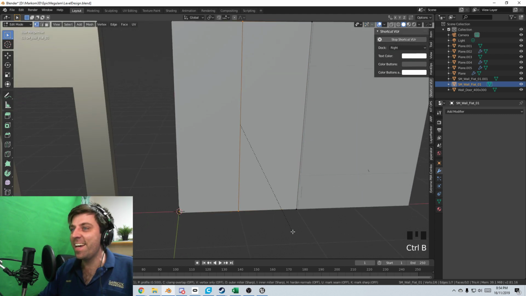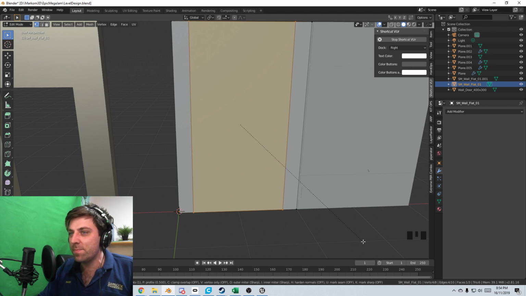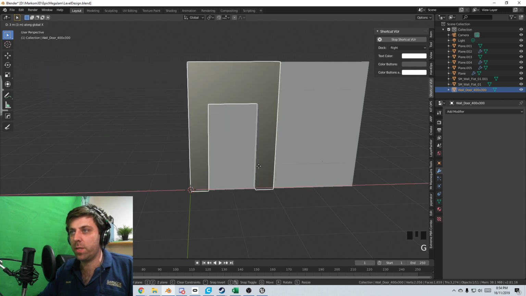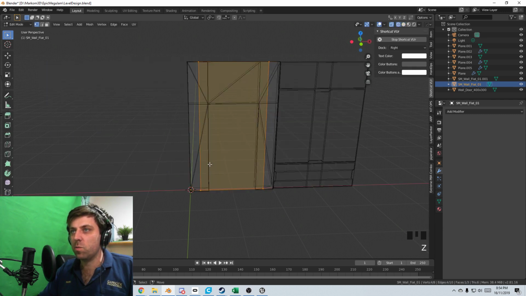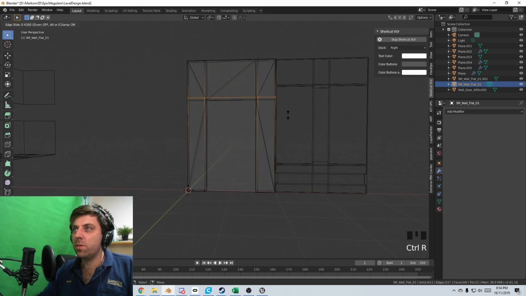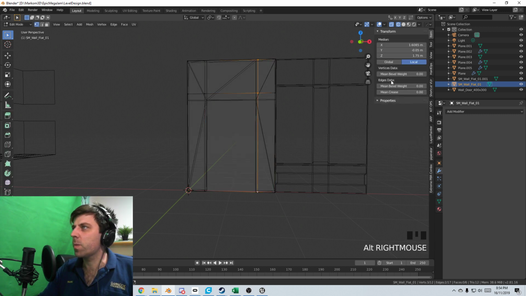Anyway, let's put in. How wide do I make this? G, X. Let's bring that back over. And as long as it's wider, scale X, that's good enough for me. Let's do an edge loop. And how high is that? 2.2. Let's go. Actually, no, 2.25 is fine. Nice big door frame.